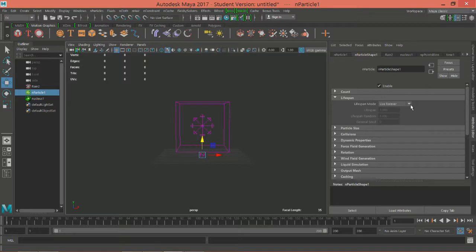So we're going to go back, and we're going to change from live forever to random range. Constant, they'll just live constantly, and lifespan PP only doesn't really work. It requires some coding to get working, so we're just going to skip that and go to random range.